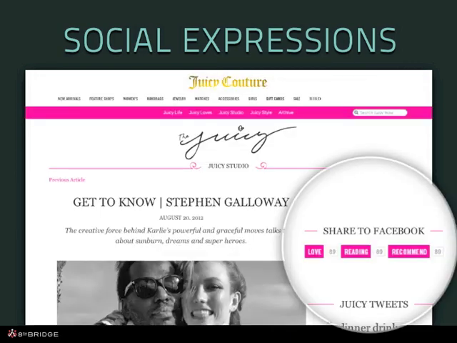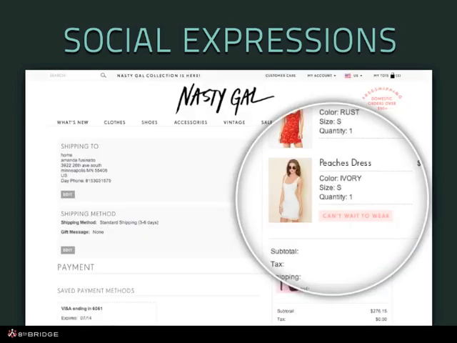We've also extended expressions beyond campaigns to other content and media as well. So with Juicy Couture, for example, you can tell your friends you're reading a blog post on their fashion blog, or you're watching, another example might be watching a video or how-to video on another website, on a brand's e-commerce site. So we're expanding into other areas, so not just product content and other marketing campaigns, but also other media and content. We're also moving further down the funnel. So now on the checkout page, after I bought this Peaches dress from Nasty Gal, now you can tell your friends you bought it, and you can say, in this case, I can't wait to wear my new Peaches dress.